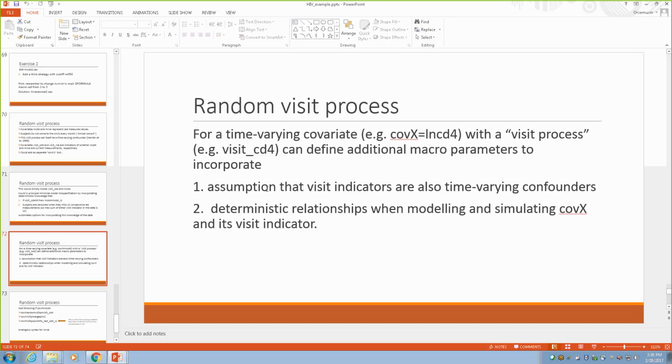And then in the simulation, if we simulate a value of visit CD4 that's 0, we're not going to simulate CD4 from a model. We're just going to carry forward also in the simulated data set, so that aspect of the observed data is mirrored in the simulated data. And finally, we're going to restrict our modeling process further on a function of the sum of the visits.